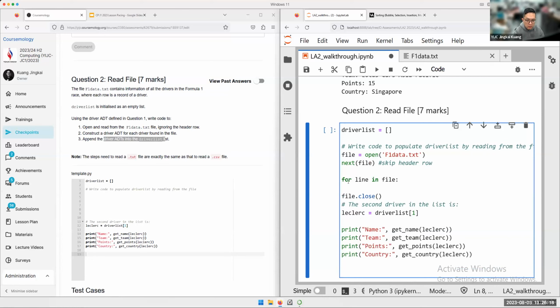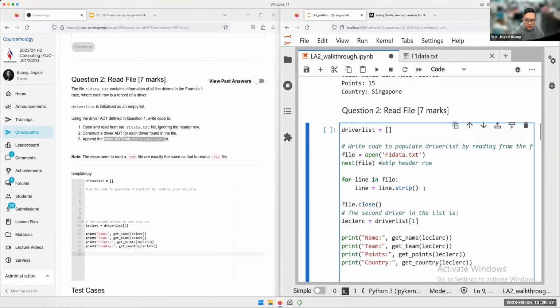So we need to do a line.strip first, and I reassign it back to line: line equals line.strip. You have to reassign because this is a string, right? You can't mutate the string. If you just do line.strip and print out just this portion, it will just show you what happens, but actually I'm not changing the line itself.